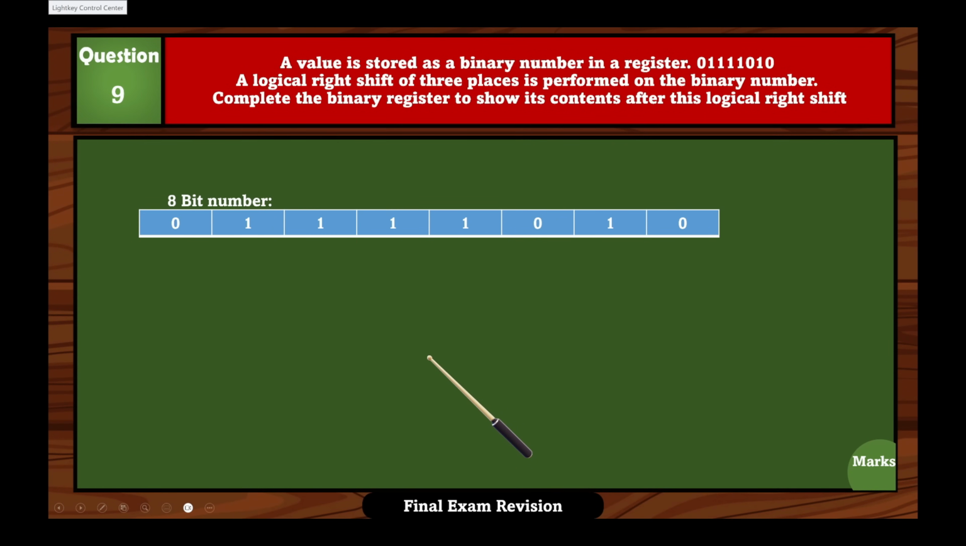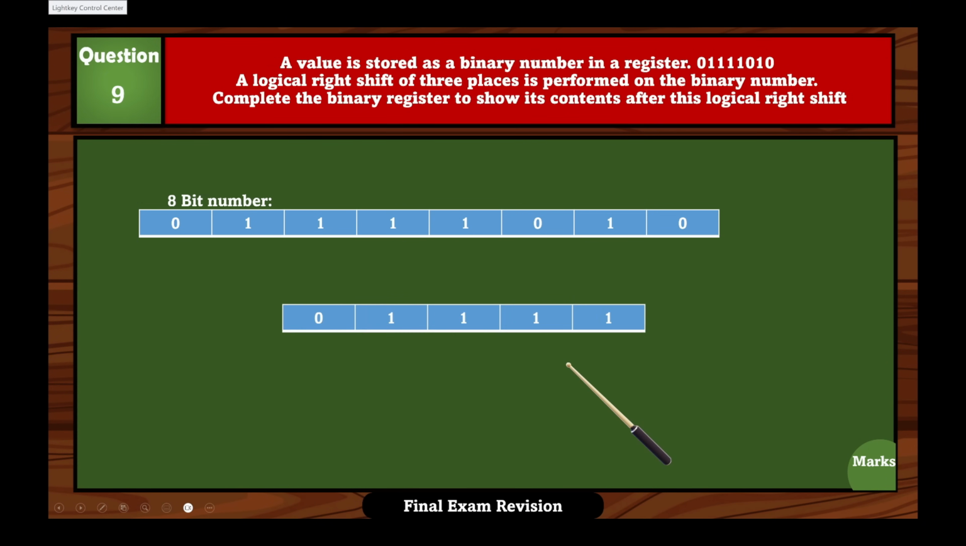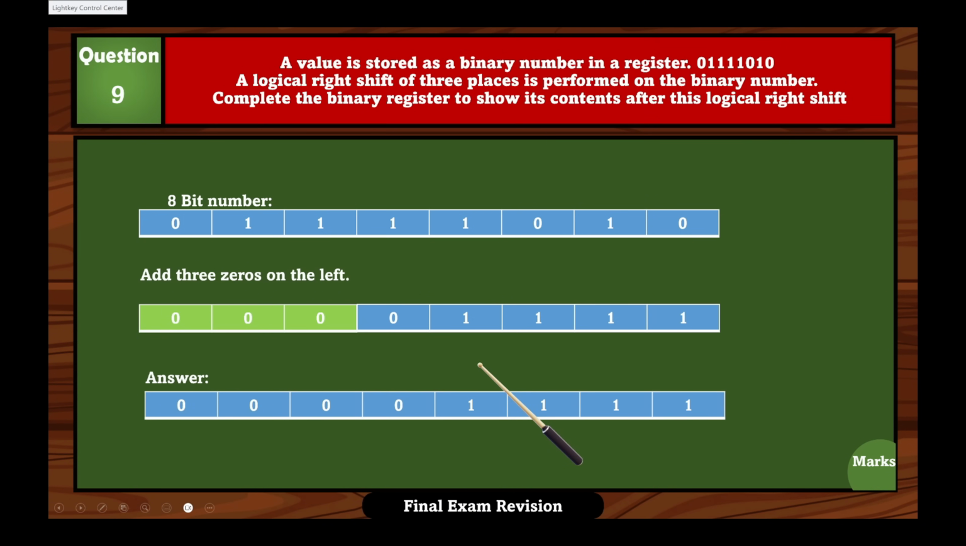Next, a value is stored as a binary number in a register. So this is the value. A logical right shift of 3 places is performed on the binary number. Complete the binary register to show its content after the logical right shift. How can we do that? So if this is the number, this time we have to perform the right shift, and how many places? 3 places. So same thing, this time we just remove the 3 bits from the right side, and then we add 3 zeros on the left side. So our answer is this one.